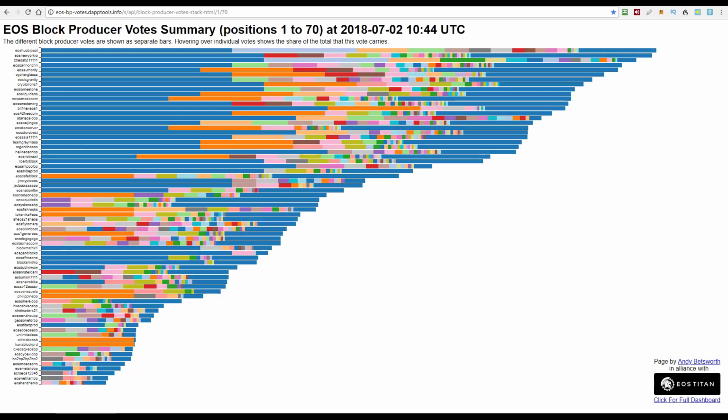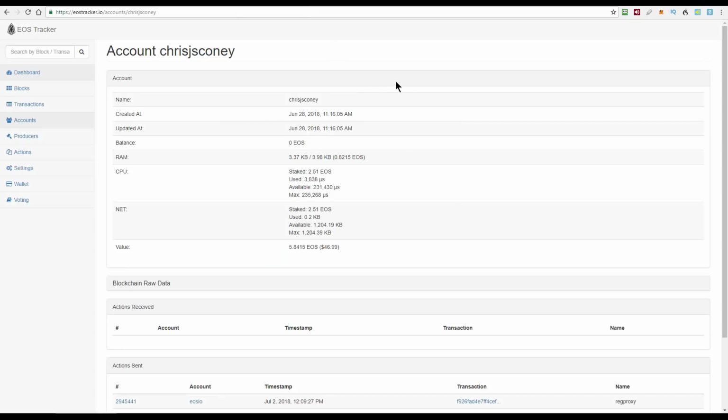Well, there is a feature in EOS that allows one account to delegate their vote to someone else. Basically make them a proxy so they can vote on your behalf. So in this video, that's the process I'm going to work through. So let's begin. I've actually set up an account for this very purpose.